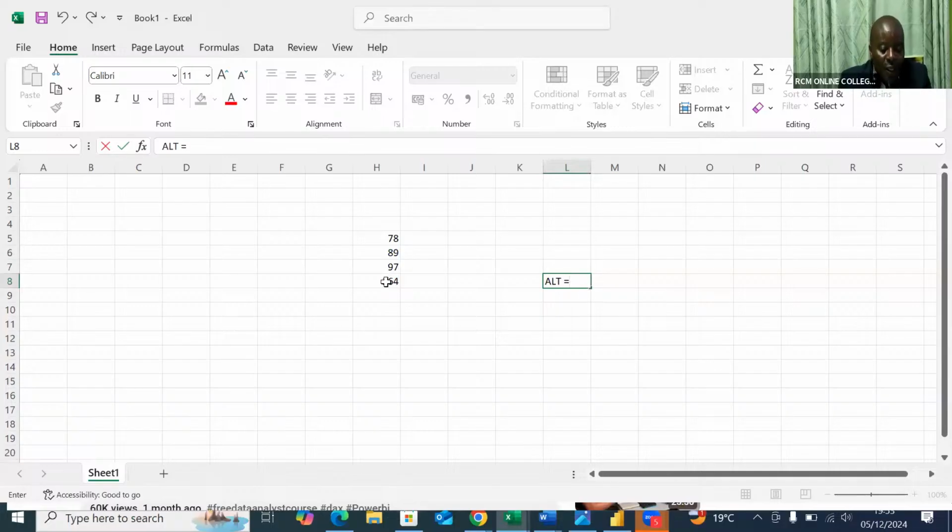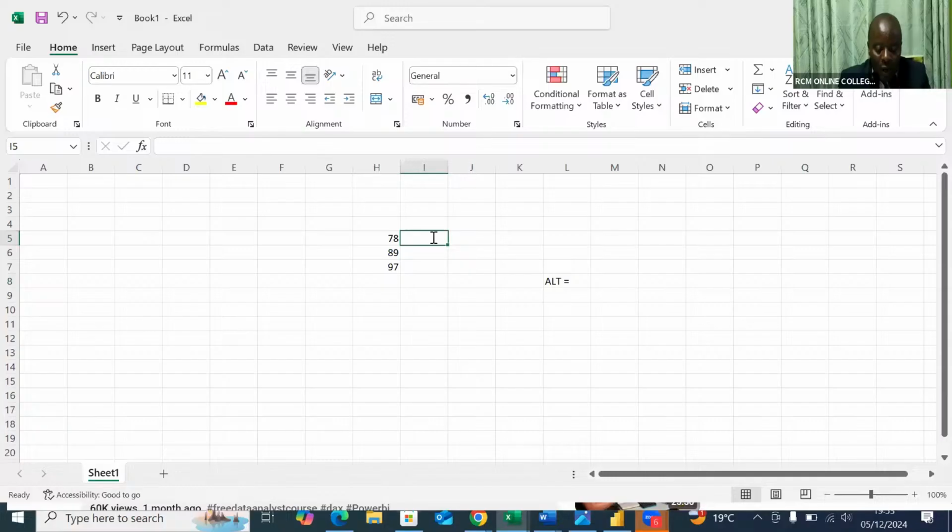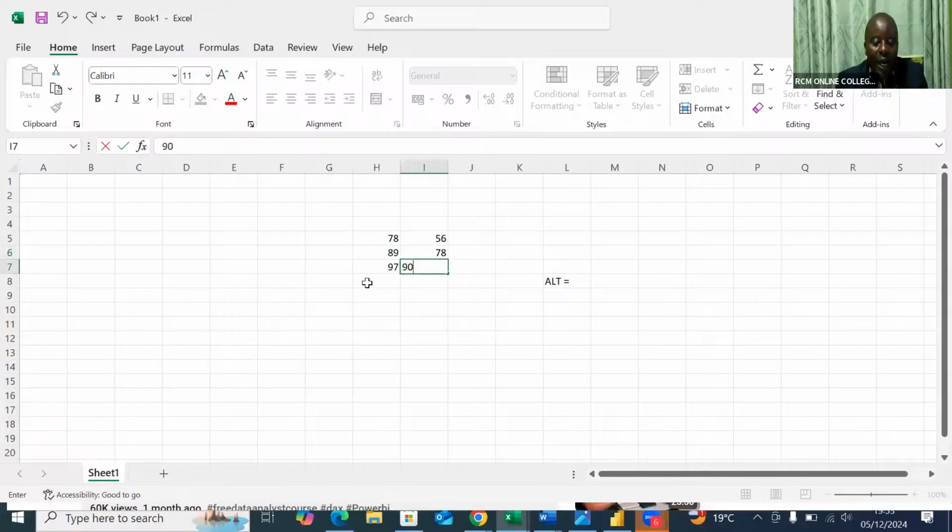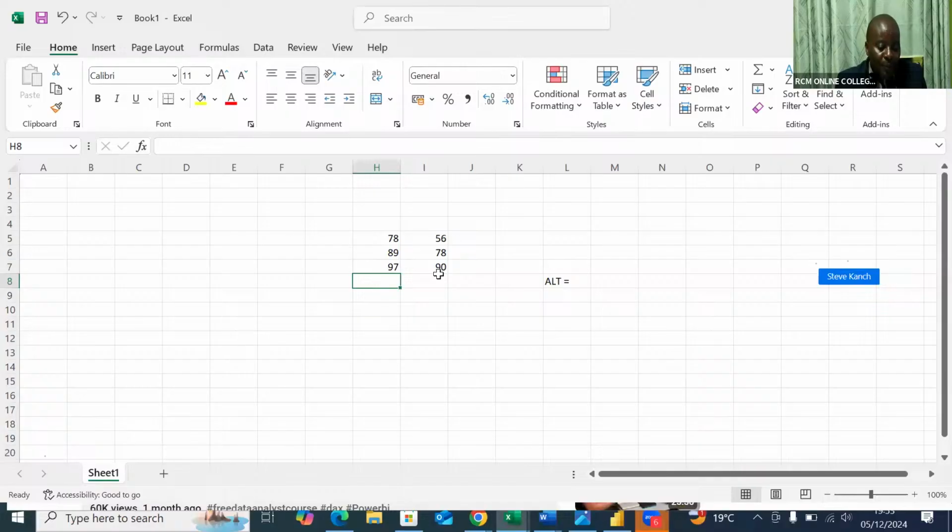So for instance, ladies and gentlemen, if we have two columns, for example 56 here, 78 here, and 90 there, and then somebody asks us to give them the summation of these two columns, you know, there are two ways. There are many ways.